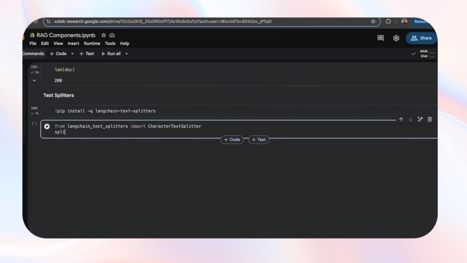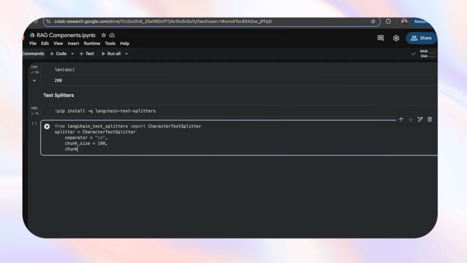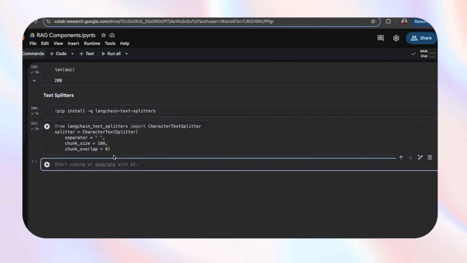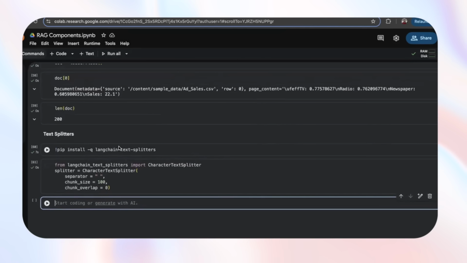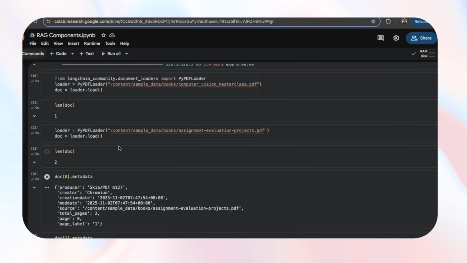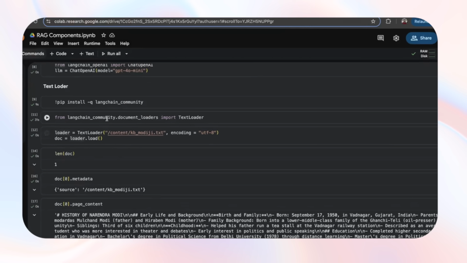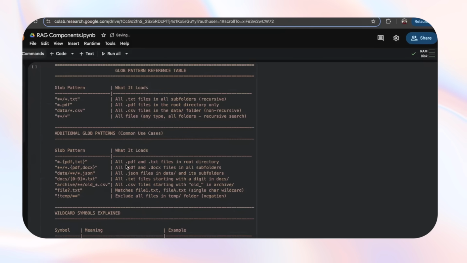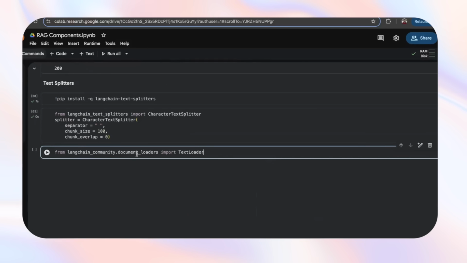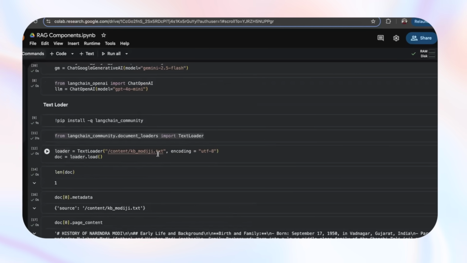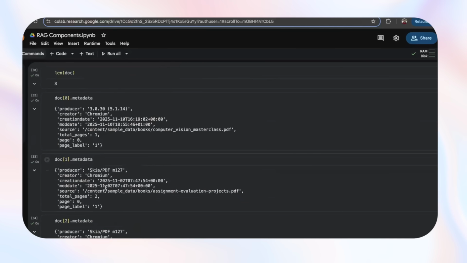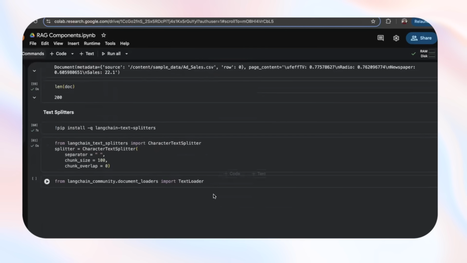Now we will create the splitter object. Splitter object will be the CharacterTextSplitter. Separator, I'm keeping a space. Chunk size is 100. Chunk overlap is, let's say, 0. And I close the bracket. Now what I'm going to do is, let me take the text loader to load the text. So I'm just going to copy this piece of code over here. Additionally, I will copy this piece of code. So this will basically load my text file.